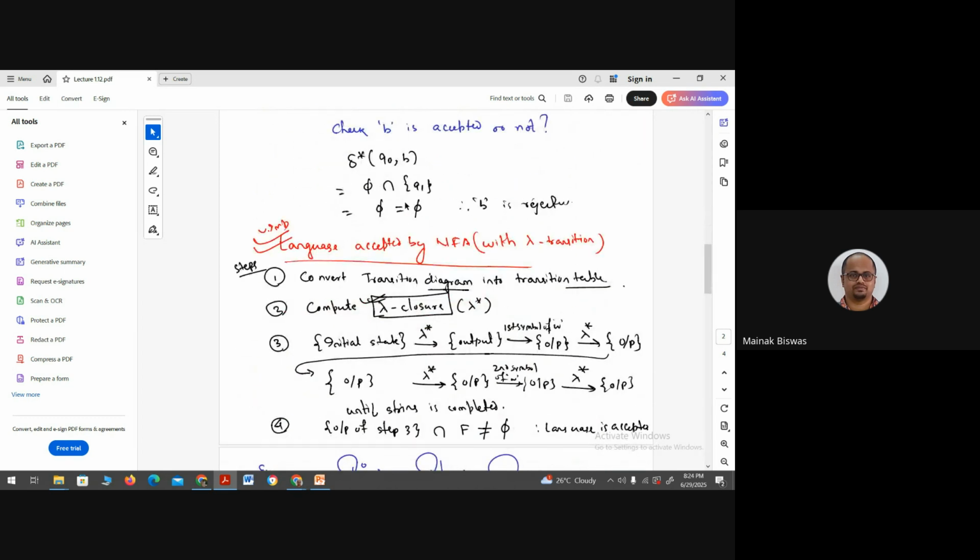So now again, when you're talking about the language accepted by an NFA with lambda transition, this is a difficult part. What happens if there is a lambda transition? Because if there is a lambda transition in the NFA and it has a link to the initial state, then the system can be in any kind of state. It can be in Q0 also, Q1 also, Q2 also. So we have to compute the lambda closure. This terminology is very important. How to compute the lambda closure?